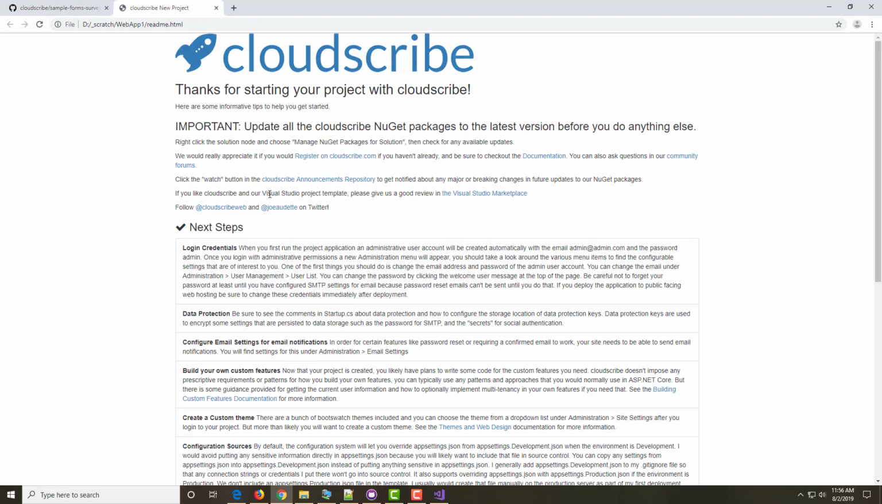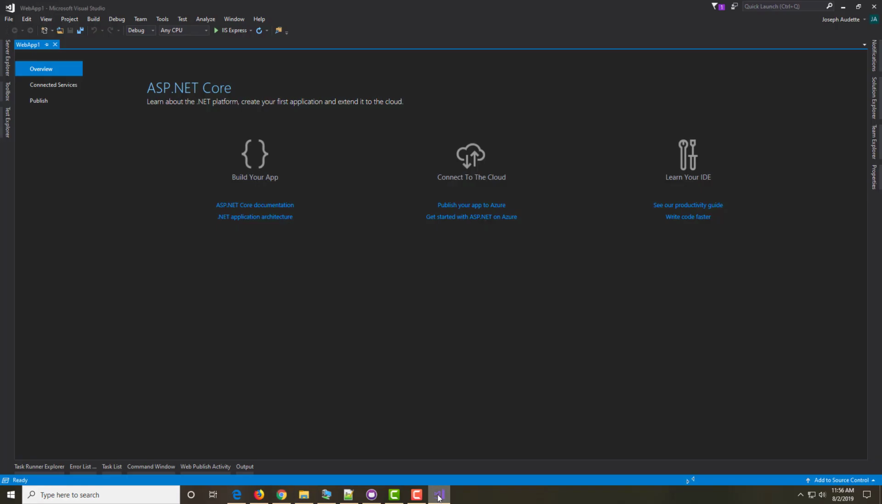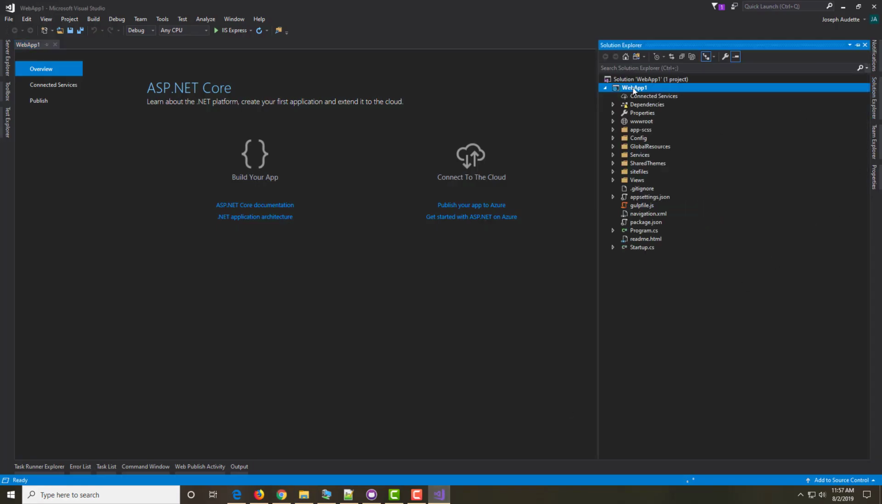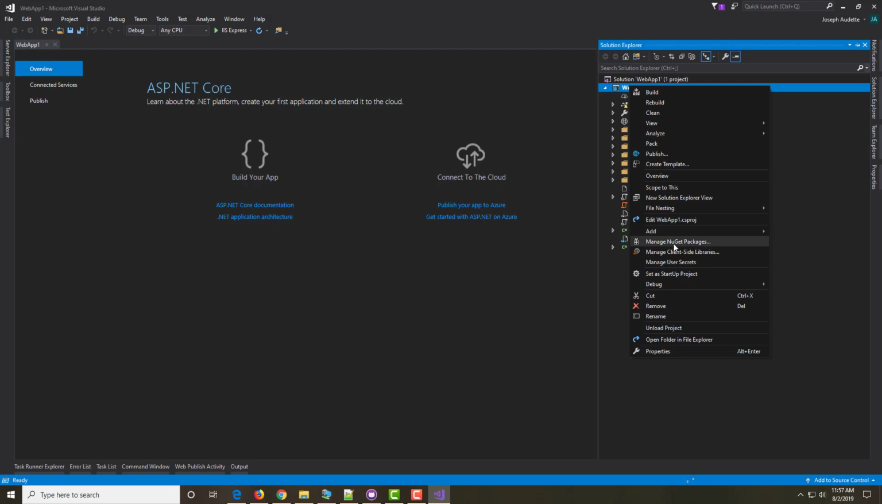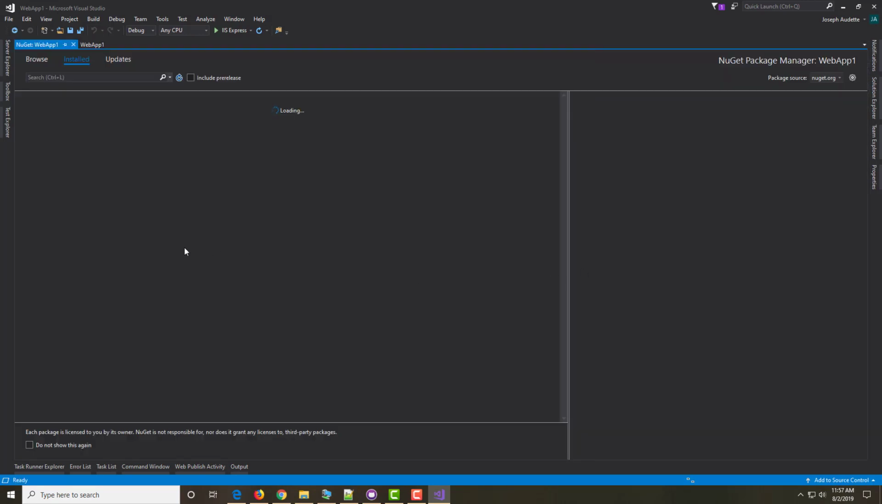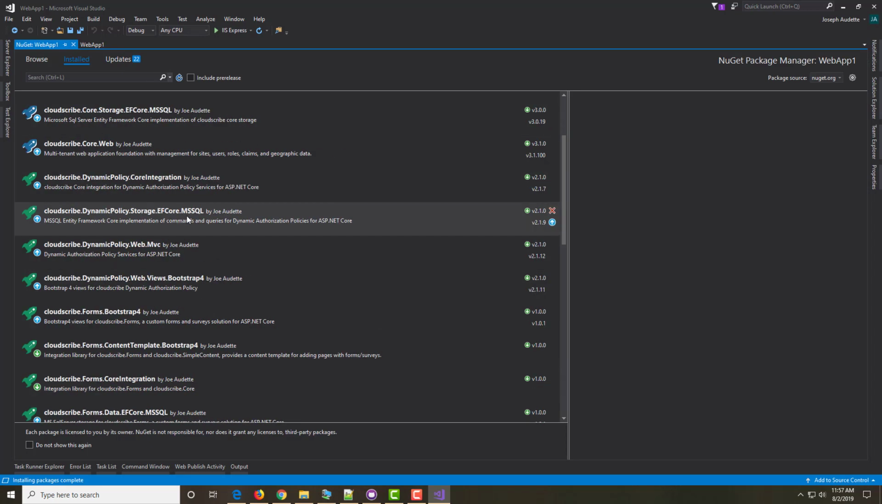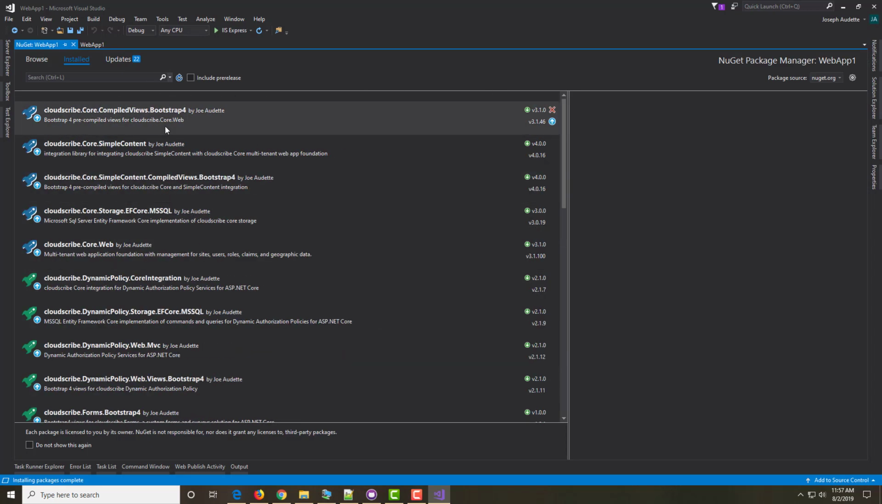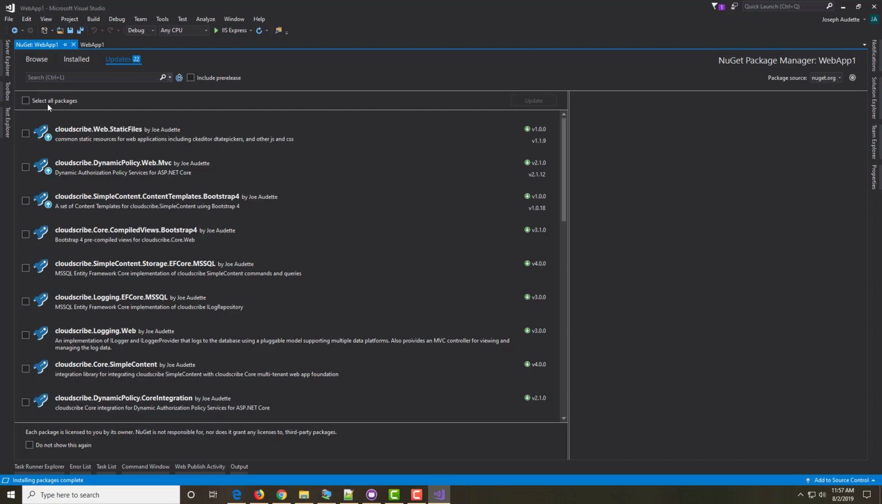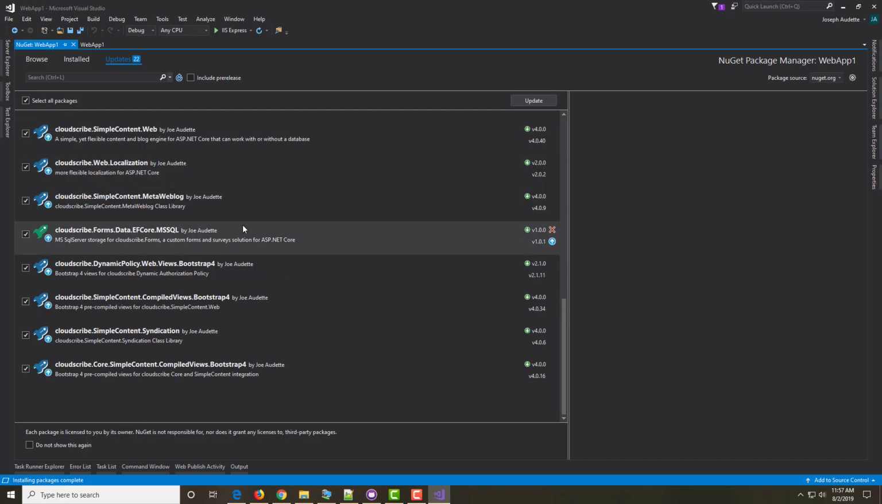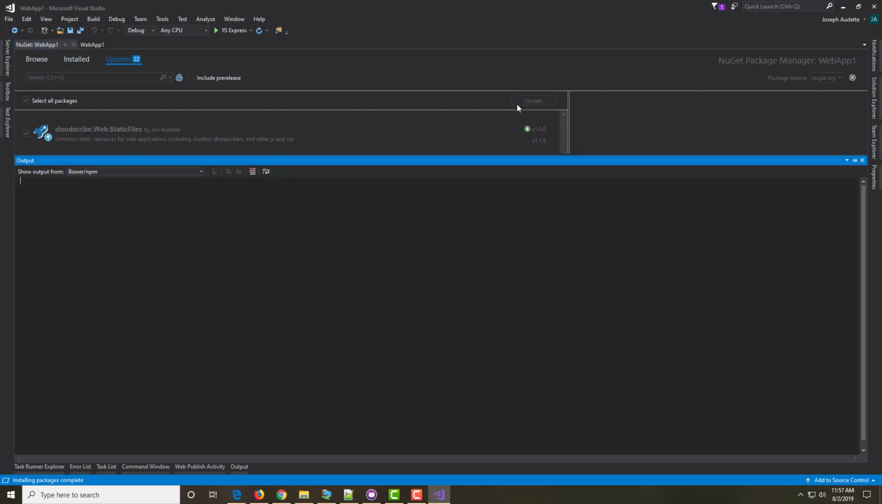And it pops up this README file if you're using Visual Studio, and it tells you, hey, be sure and update the cloudscribe NuGet packages. And again, we just go in here and we click Manage NuGet Packages. And we've got 22 updates available. So we're just going to select all those cloudscribe packages and choose Update.